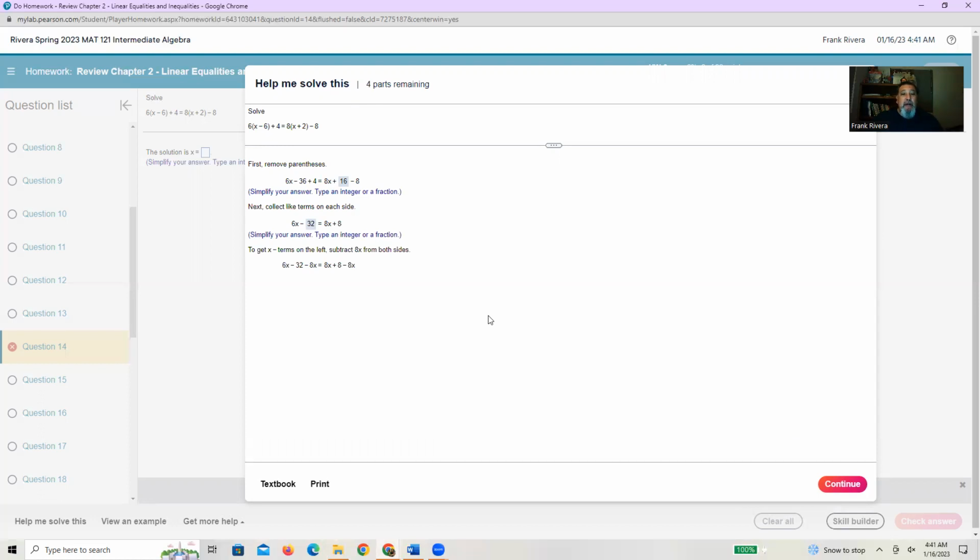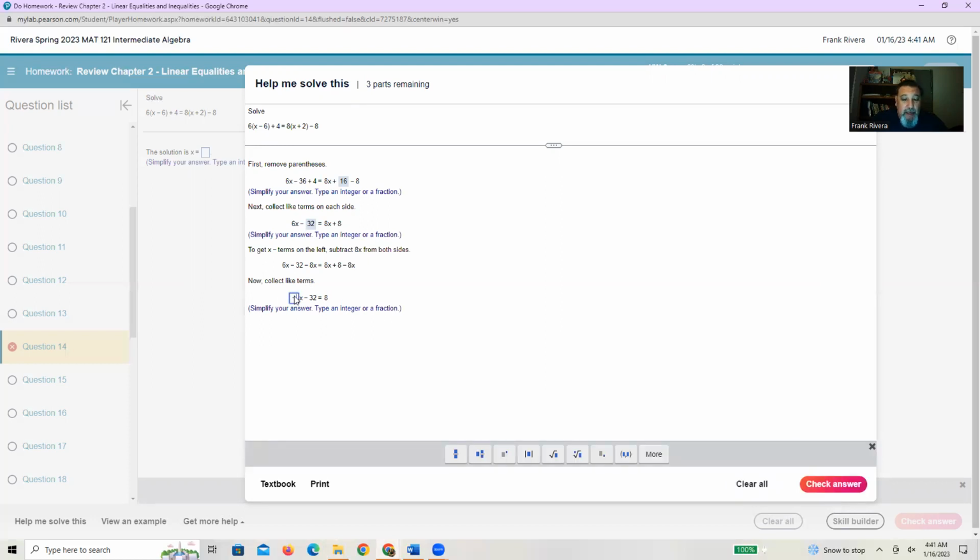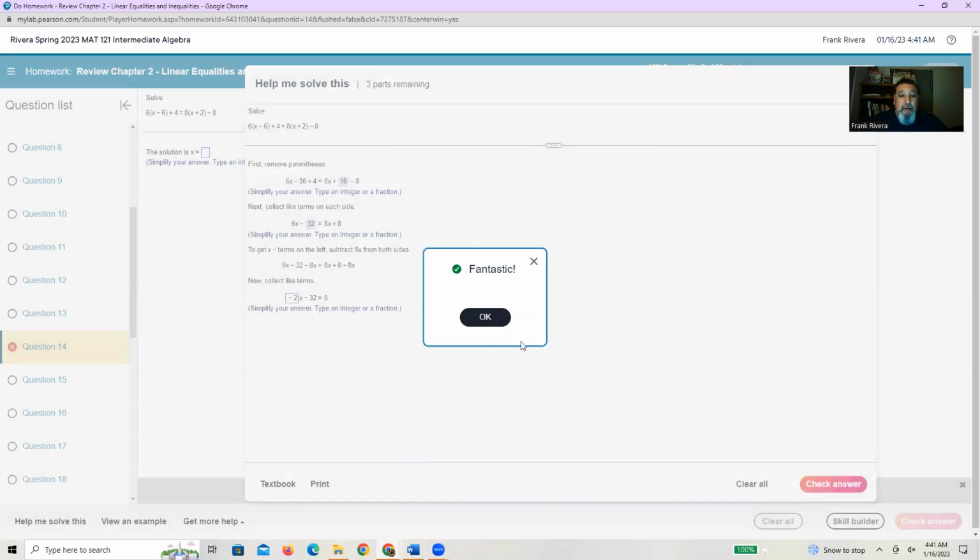Our next move is to get all the x's by itself. They're using the golden rule of subtracting 8x from both sides. You kind of see that they're doing that. You can do that vertically or horizontally. So they're really coaching me through, right? And then when I do this, 6x minus 8x, right, is going to be negative 2x, all right? And check my answer, and it looks like I'm right.